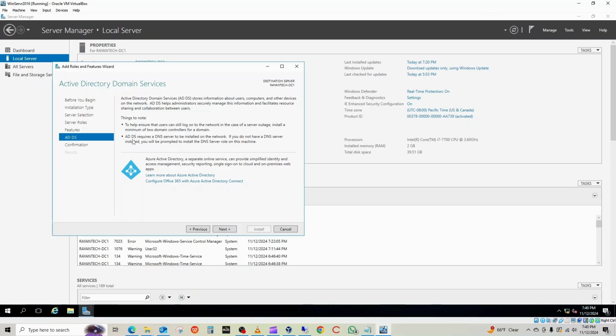We continue. ADDS requires a DNS server to be installed on the network. If you do not have a DNS server installed, you will be prompted to install the DNS server role on this machine. Of course, we will install a DNS server role on this machine because we don't have a DNS server installed. It continues down. Azure Active Directory, separate online services. This is about Azure Active Directory. We choose Next.